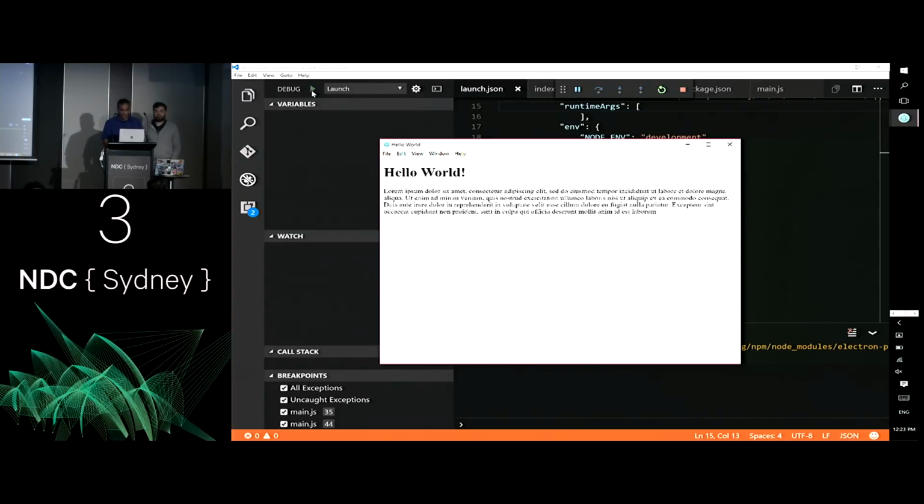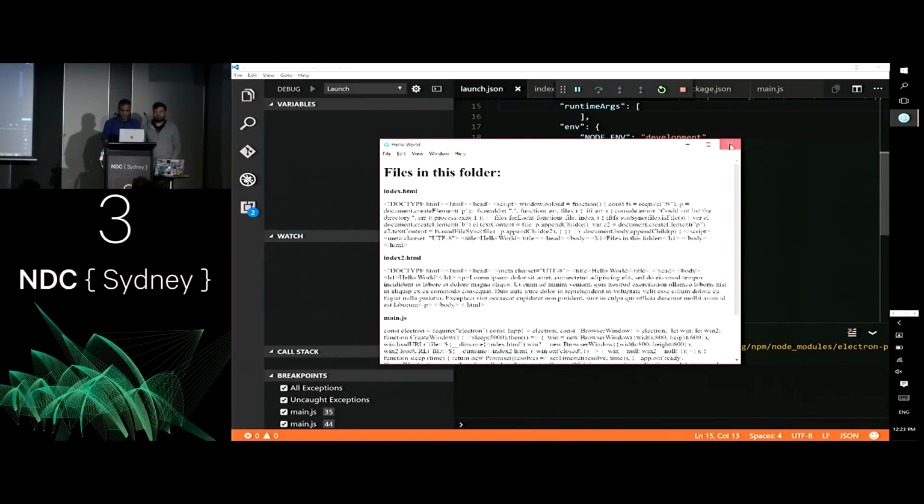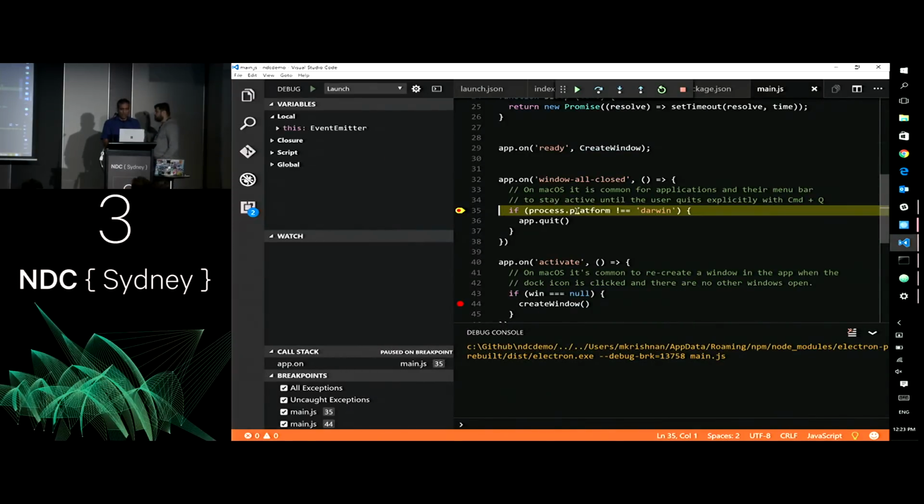I think I've already got a breakpoint. If I quit this application, let me do that. Notice that it's actually hit the breakpoint and it's stopped over here. So you can have a debug experience right out of Visual Studio Code if you wanted to.